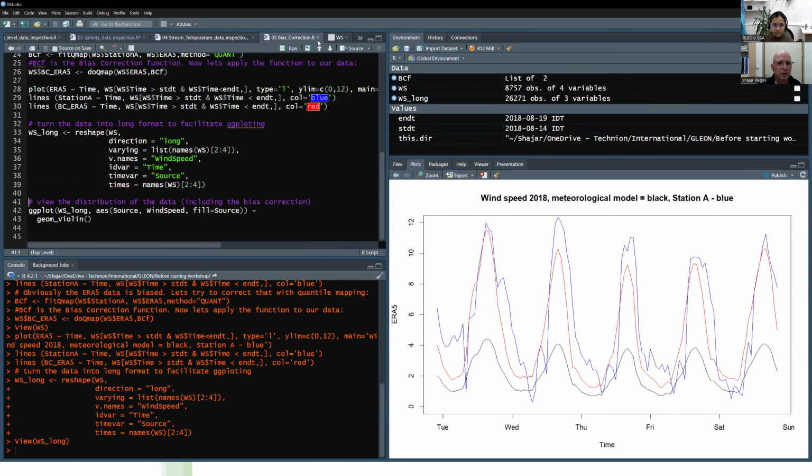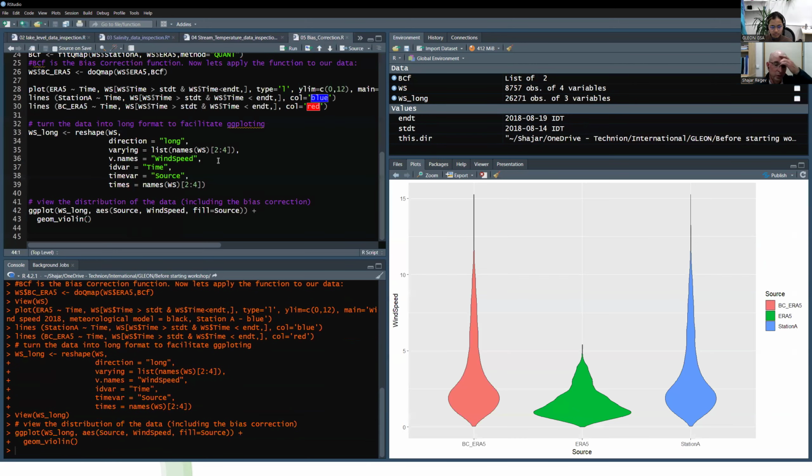So this is how ggplot needs the data. And I plot the violin plot. So we have the station A distribution of the data is up to 15 meters per second. ERA5, as we remember, is much shorter, and the correction, this is what it does. It matches distribution. So the distribution of the data is almost the same as station A. This is really what we want.